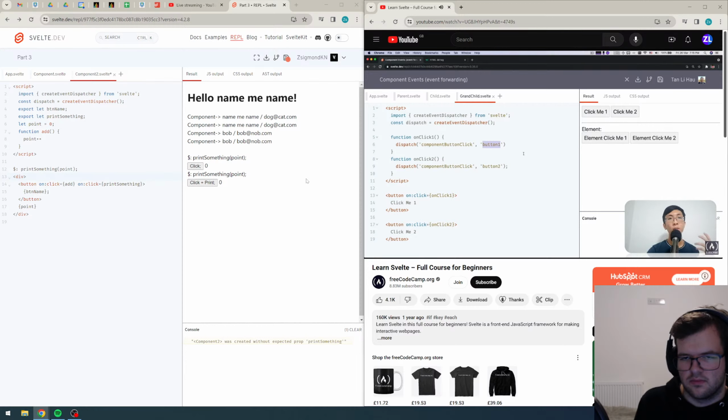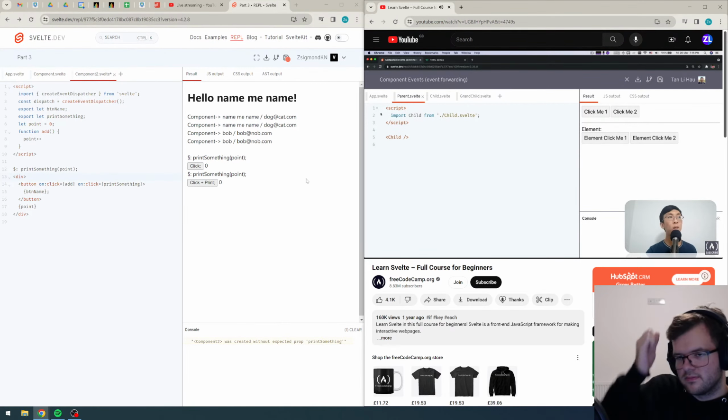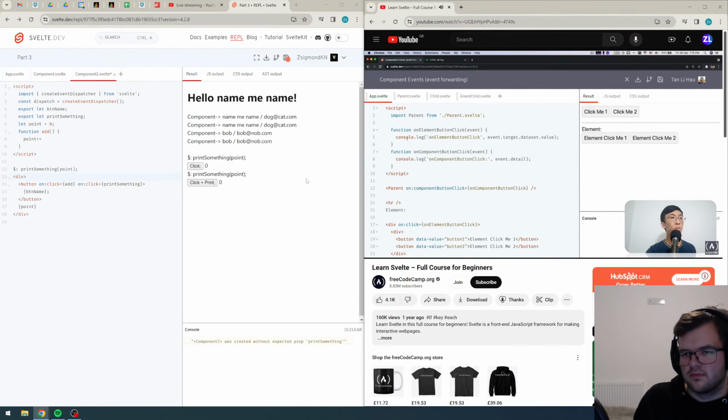So will this event, when I click, bubble up to the parent, which is this child component, to its parent, which is this parent component, and then to its parent again, which is this app.component, and receive it from here, and the name is the same, and then you get handled by this on component button click callback function, handler function? Will it work? Well, let's see. Let's click. Well, it does not work. That's why we make this video, because I'm going to tell you how you can make it work.